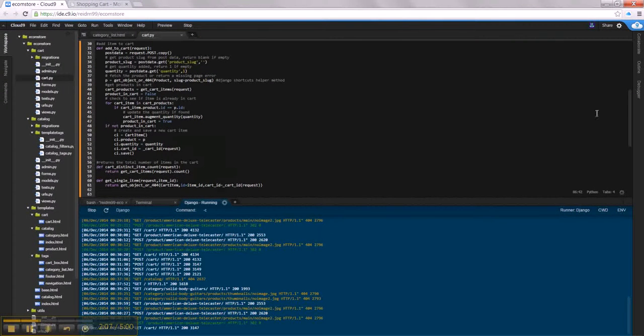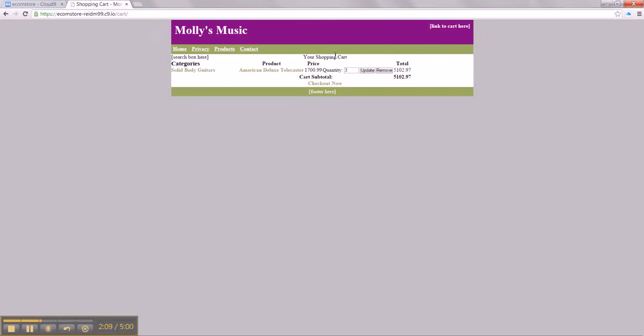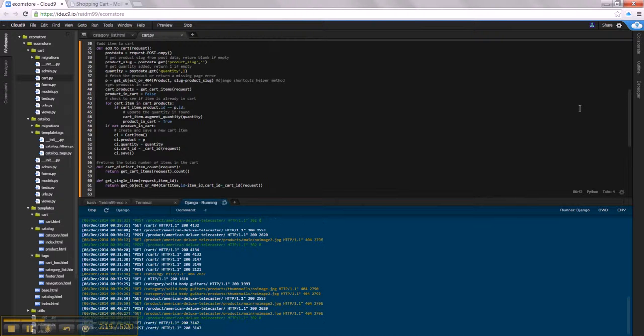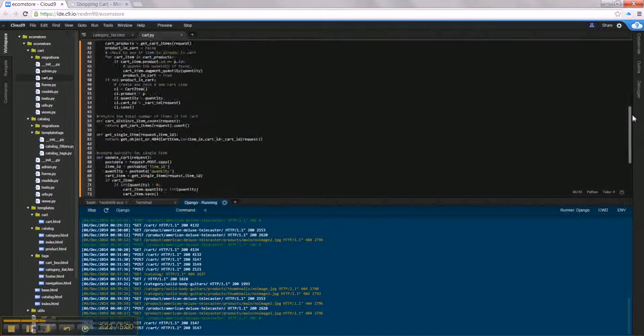The next thing to do is, when we're in the cart, we're allowed to update it. So I can update it from here as well. Change my mind again, only want 1. Update that, and then it changes the subtotal. The update function is right here. Just let me scroll down.